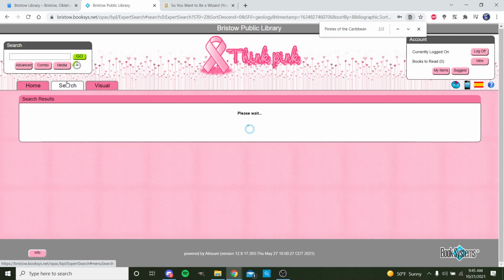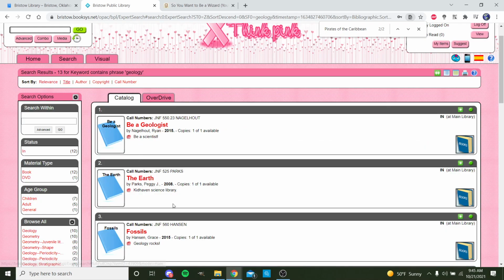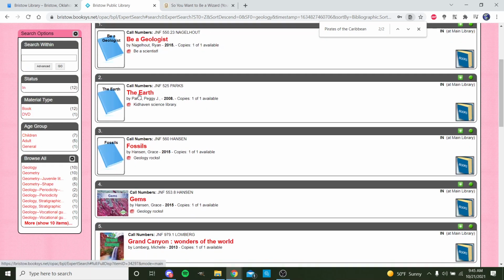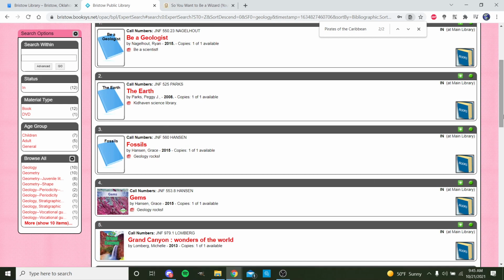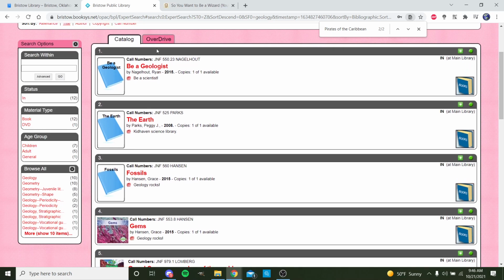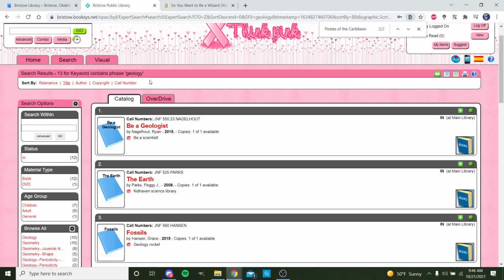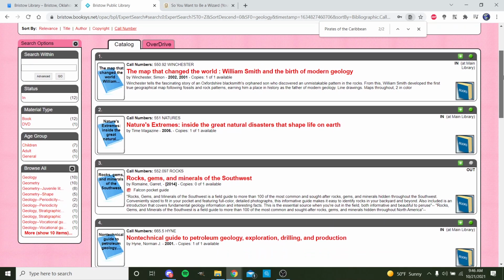you sort by title, and if there's a "the" in front, it'll use the first word after "the" to go by. That's why the Earth is after "Be a Geologist" and before fossils. And then you can sort by author, copyright date, or call number, which the call number is really handy because that's the order they're in the library.